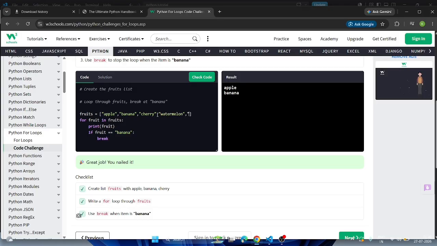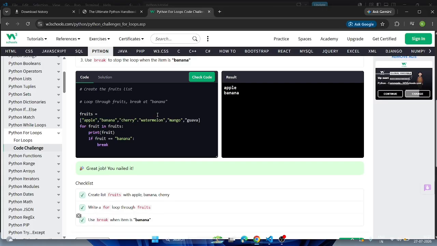Hey there, future Python wizards. Today we're learning about global variables. These are special variables that live outside of functions and can be accessed by everyone, both inside and outside of those functions.